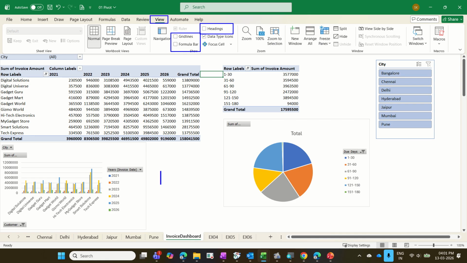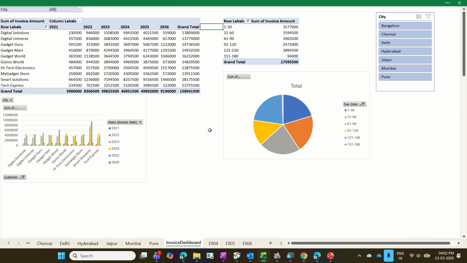Now use the shortcut key Control Shift F1. On some laptops F1 may not work straight away, so you have to press Control Shift Function F1. So Control Shift F1, and you can see only the reports are visible.